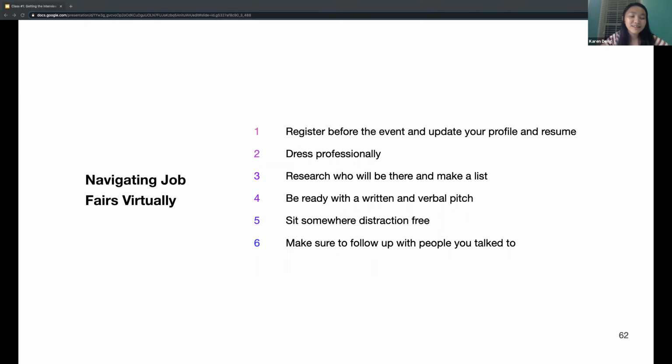Okay, so now you might be wondering how to navigate job fairs virtually. Because they're virtual this year, you do have to register before the event, and it's really important to update your profile and resume in the virtual portal, because that's what employers use to see your information and get your resume. Even though it is virtual, dressing professionally is always really important, because you should dress to impress. That's the first impression recruiters will get of you.